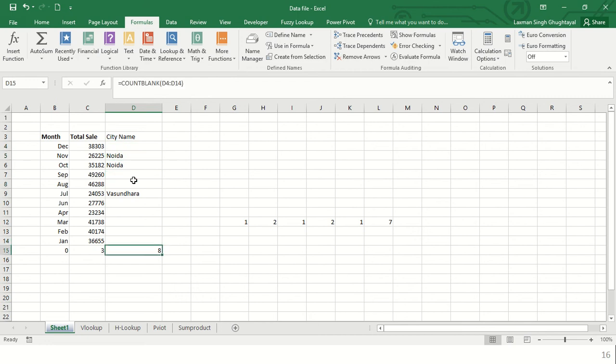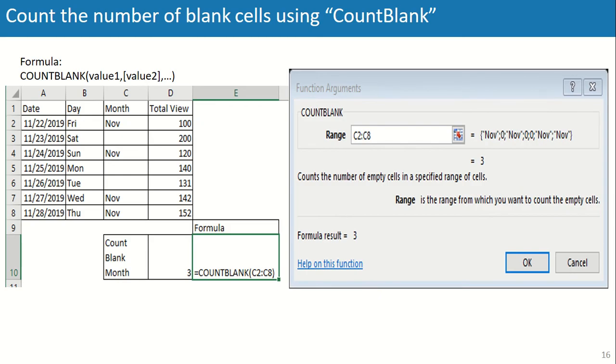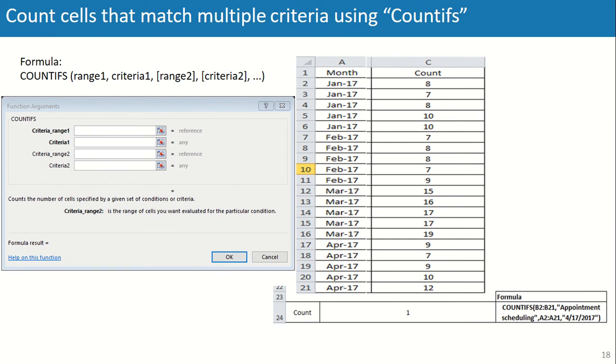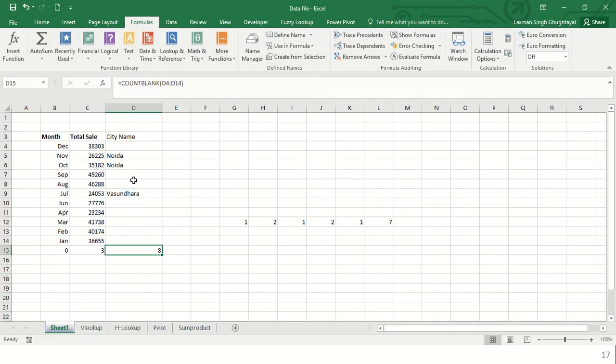Now we have read the three formulas of count. First is count, which gives us a count of numeric values of a range. COUNTA gives us a count of the text values of a range. And COUNTBLANK will count the blank cells of a range. So these are the basic functions of count. We have more other functions like COUNTIF and COUNTIFS.